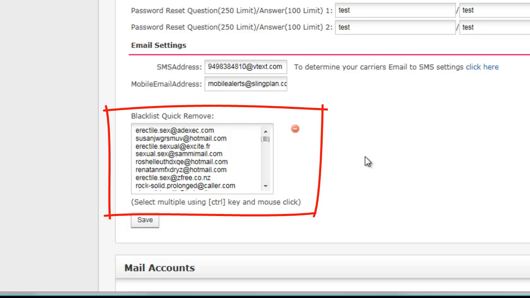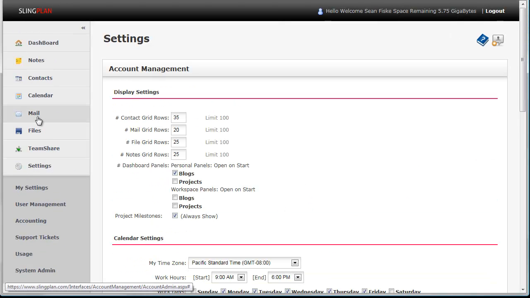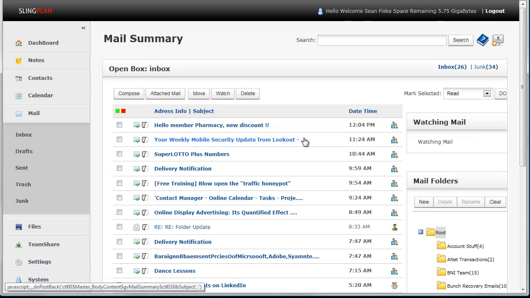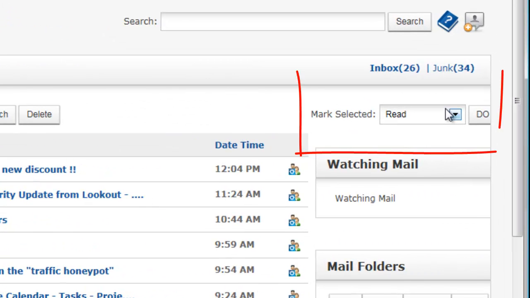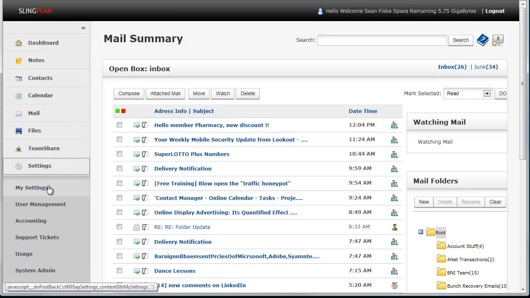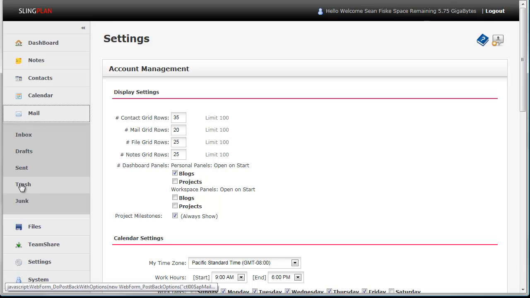The blacklist quick remove. As you continue to use SlingPlan, although most mail providers do a good job of trying to ensure that the junk mail gets filtered, we've gone ahead and added an additional layer in SlingPlan that allows for you to suppress the messages from being downloaded if they are junk mail. So as I come in here and I indicate that this individual email is junk, the address associated to that email address will prevent that email from showing up in your SlingPlan account. It will actually put it into the junk mail folder, and you can choose to remove it or delete it.